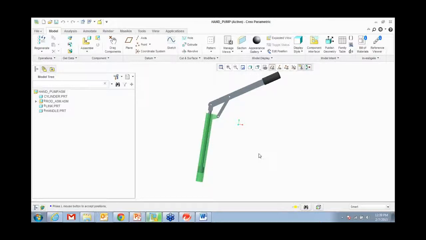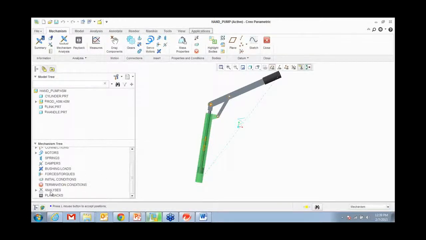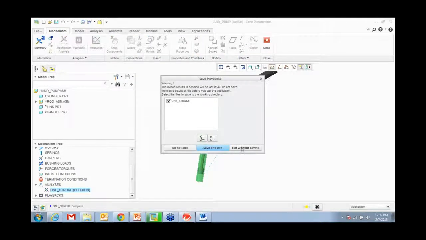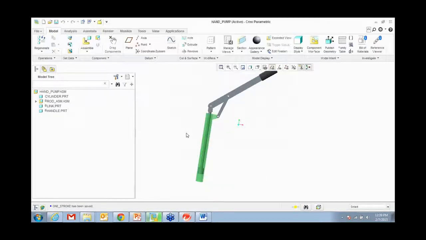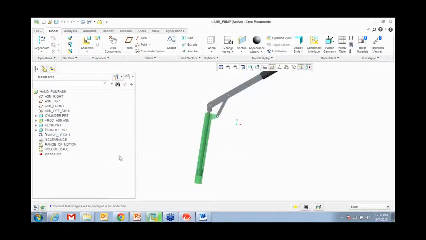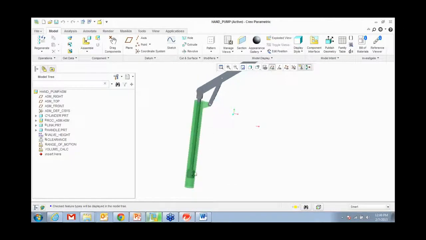So here I have a hand pump. Right? So this is my hand pump. And I'm going to go ahead and show you. That's what I'm trying to do. Right? So I want to find out how can I improve or increase the volume that gets pumped per stroke. For every stroke, I want to find out how can I improve or increase the volume of whatever fluid that this is being used to pump.